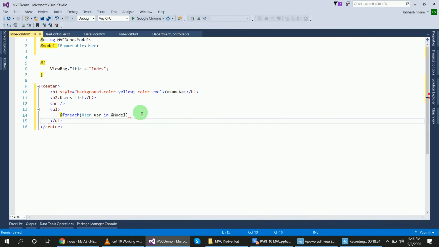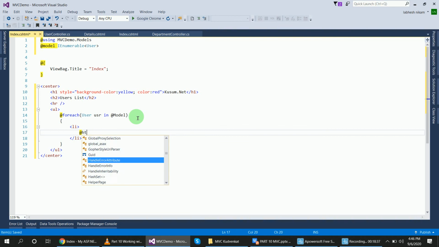@model. Inside of that we will add action link inside of list tag, @Html.ActionLink, right? And what I want to display is the usr variable dot username.